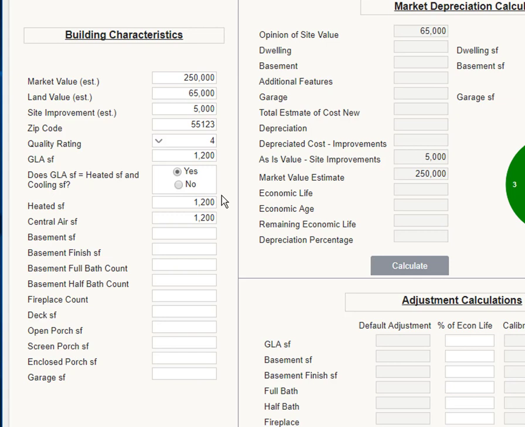If not, enter the heated square feet and central air square feet, if any. Next is the basement square footage, basement finish, basement full bath count, basement half bath count, fireplace count, deck square feet, and porch square feet. Last, we need the square footage of the garage. There are complete instructions for each of these fields in the user manual starting on page 5.